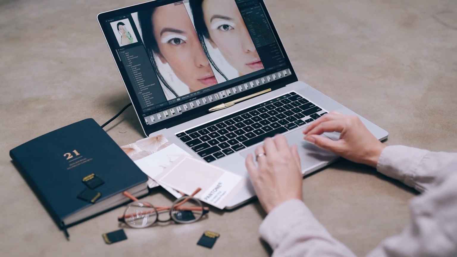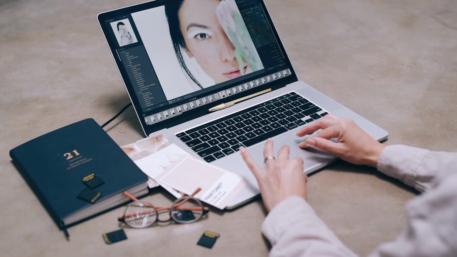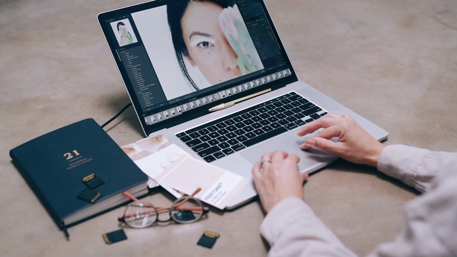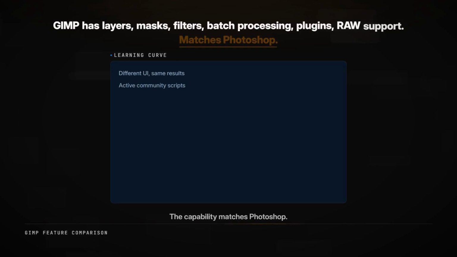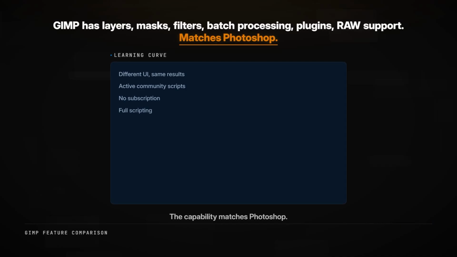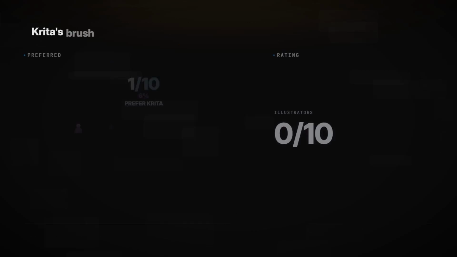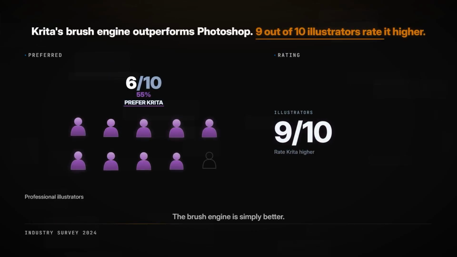Photoshop is $23 a month, $276 a year. GIMP, Krita, and Inkscape replace it completely. GIMP has layers, masks, filters, batch processing, a full plugin system, and RAW support. The learning curve is real, but the capability matches Photoshop. For digital painting specifically, Krita's brush engine actually outperforms Photoshop. 9 out of 10 professional illustrators rate it higher.